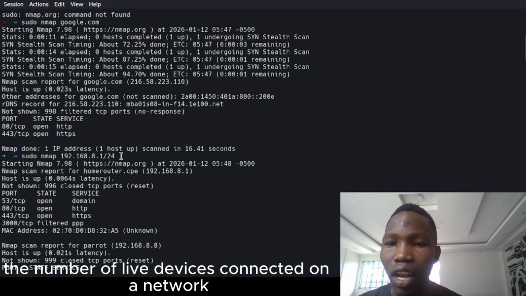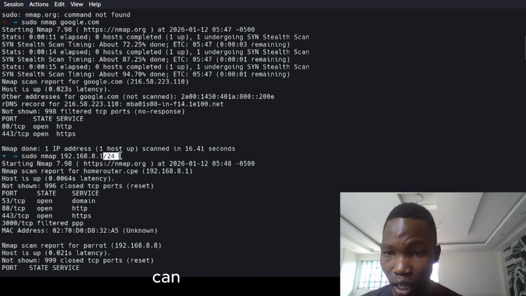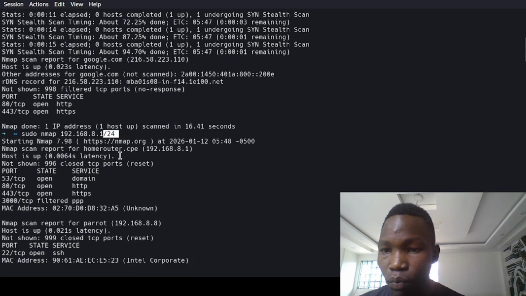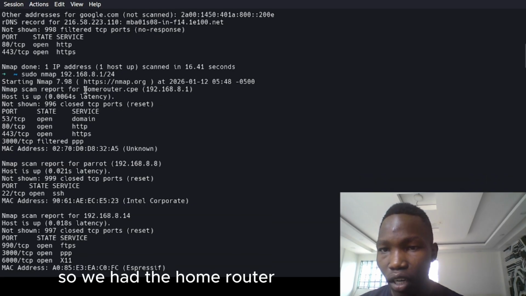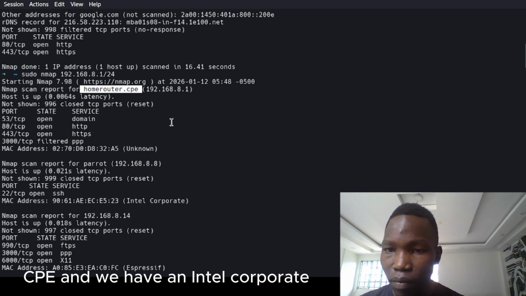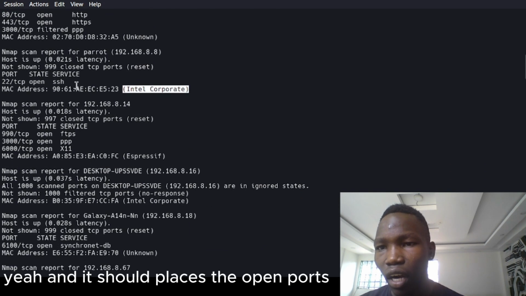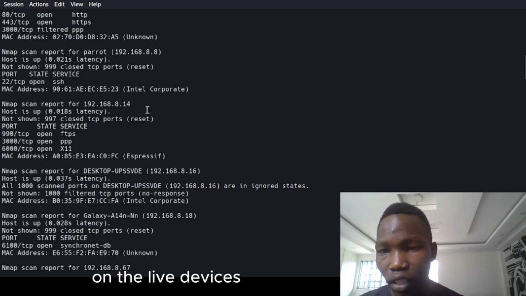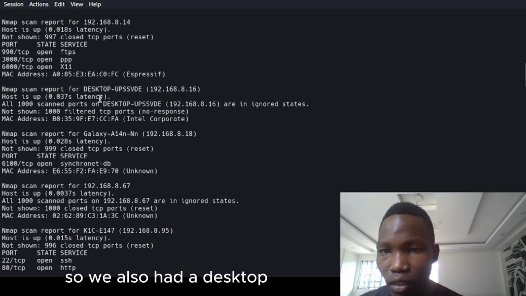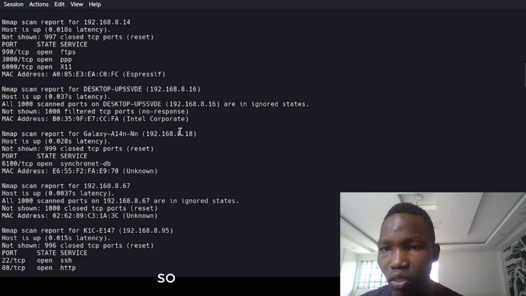Later, you can also scan the number of live devices connected on a network using this command, by just adding /24 at the end of the network address. And we have captured a number of devices that are live on the network. So we had the home router CPE, and we have an Intel Corporate device, and it also lists the open ports on the live devices. We also had a desktop.